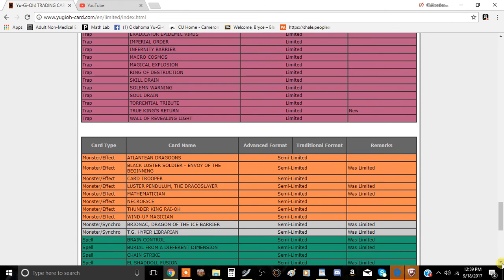Now the semi-limits: Blackluster Soldier, Lustrous Pendulum, and Mathematician. Those are pretty fair cards to put it to. Mathematician hasn't been relevant for at least a while now, and it's really only good at three, by the way. Same thing goes for Lustrous Pendulum, and Blackluster Soldier is actually pretty interesting. We might actually see a little bit more of that card come up.